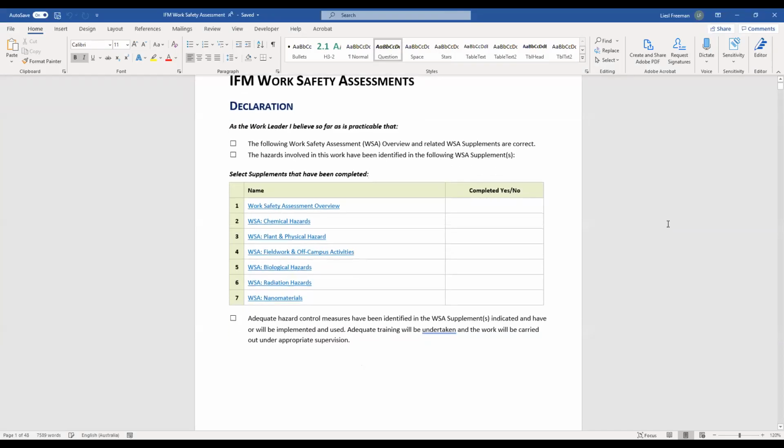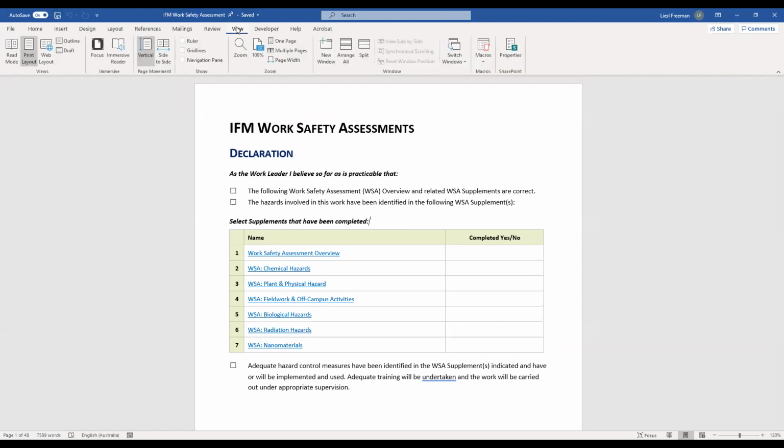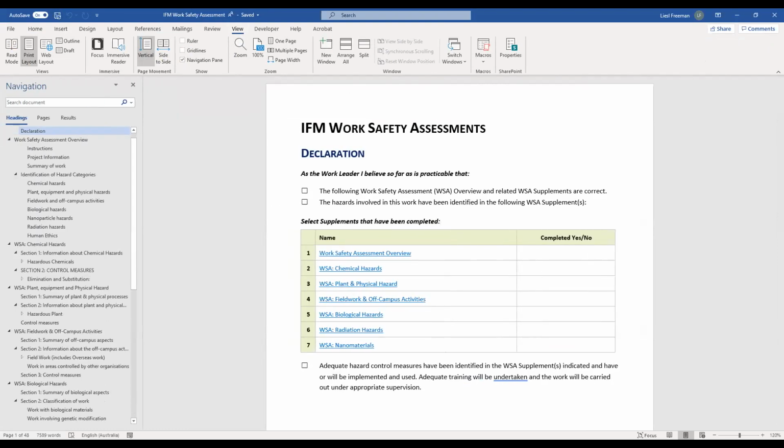Once the document opens in Word, you will see a navigation pane on the left-hand side of the page. If you do not see this, select the option View from the ribbon across the top of the page, then tick the box Navigation pane. This will now open the navigation pane on the left-hand side. You can now commence completing your application.